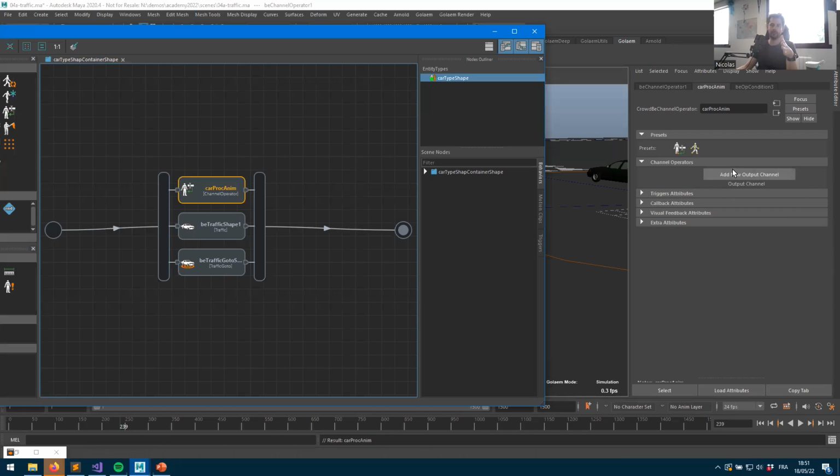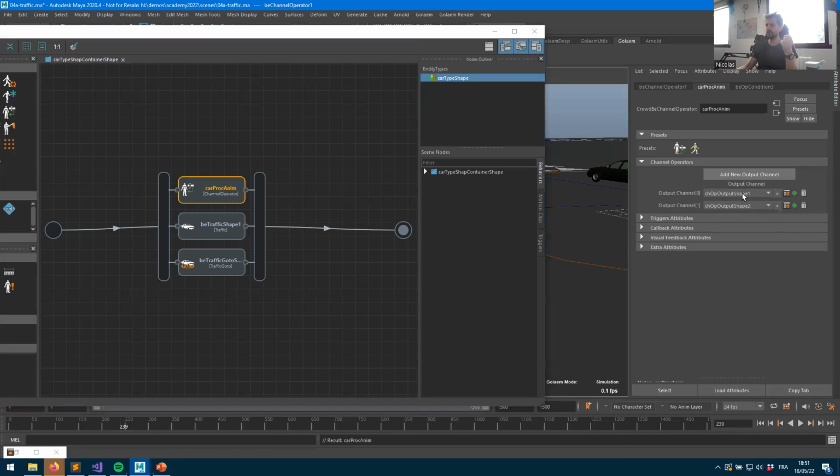So here we'd like to drive the orientation of the left front wheel and the orientation of the right front wheel. That's two things we'd like to drive, so we're going to create two output channels. You can see by default they are named channel operator output shape 1, channel operator output shape 2, so we probably will have to rename those. It allows us to define which output channel we want to drive. Sometimes we can share channels with different behaviors or with different entity types if you like to.